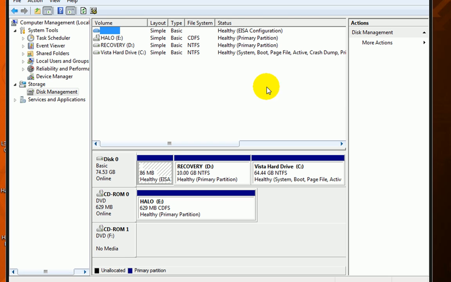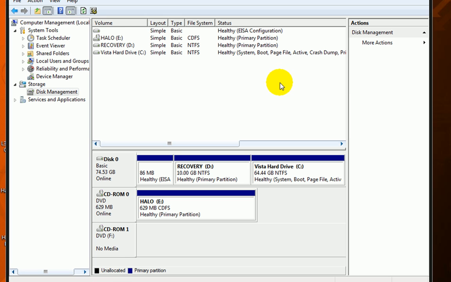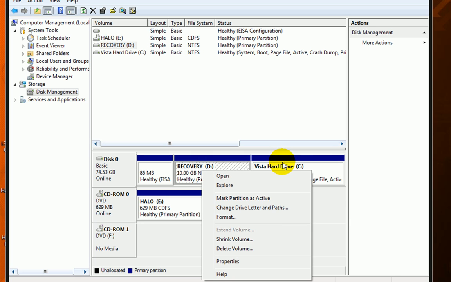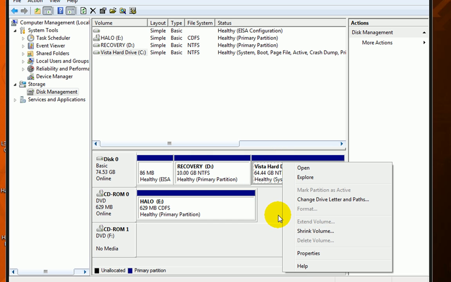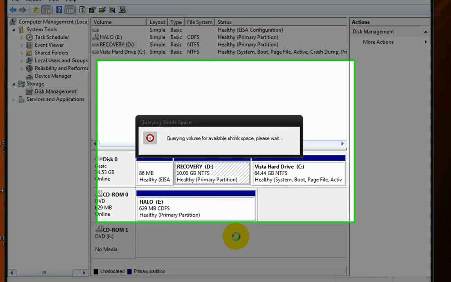Alright, and if it doesn't already look like this, what you want to do is go to More Actions, View. Bottom, make sure it's on Graphical View, Top, make sure it's on Volume List. Alright, go find your hard drive. I'm going to do Recovery, because when I do this, it only gives me like 600 megabytes. So right-click it, Shrink Volume.